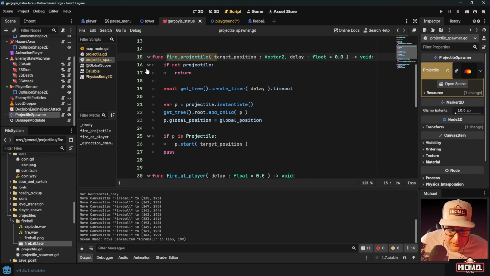And you can see what this function does. If you want to look at that, we check if we have one, and if we don't, we return. Otherwise, we take a delay into account as needed, and then we just instantiate a projectile and then call the projectile start function. And we'll be looking at the projectile class in detail today.